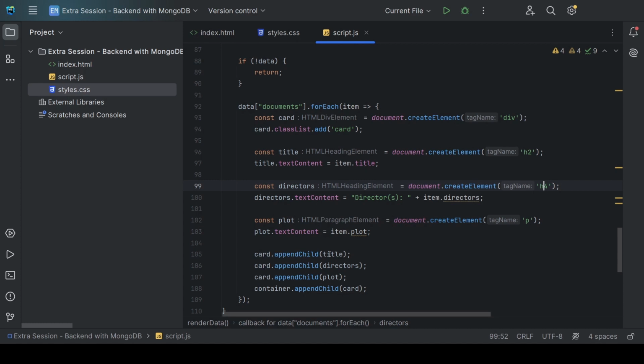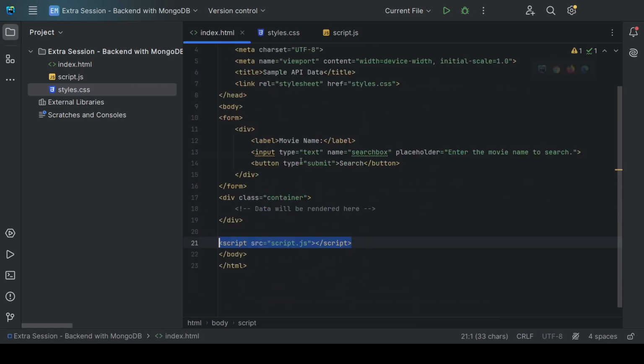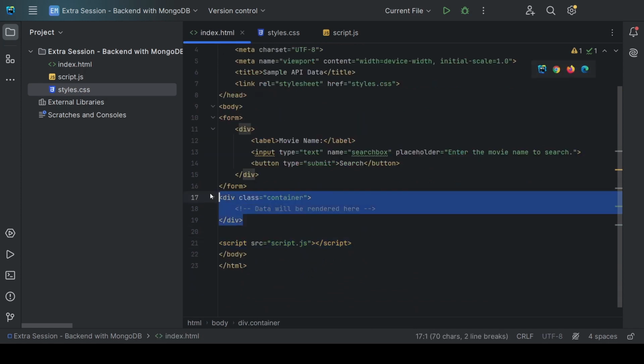We are appending the title to the card. We are appending, let's say, the information about the directors to the card. We are appending the information about the plot to the card. And finally, we are appending all the card to the main container element. So once this is done, all the information will be displayed under this main container element that we have here.